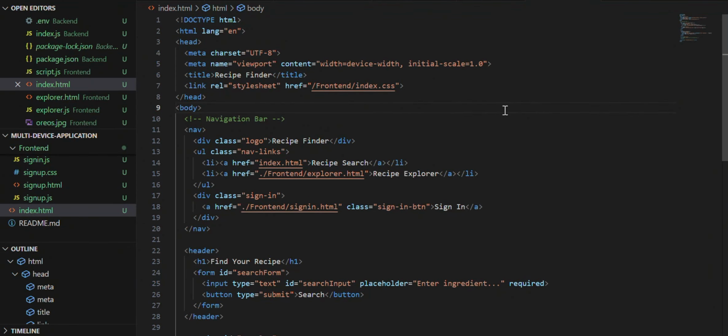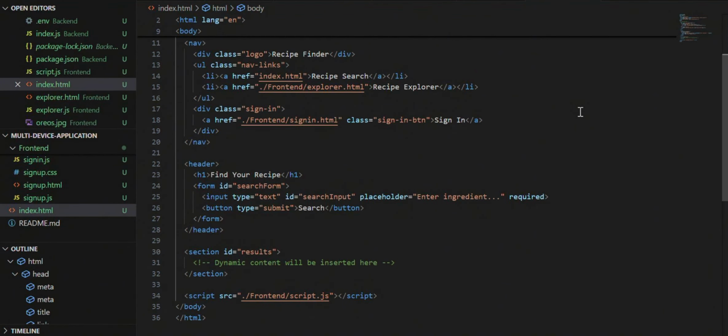Now I would like to explain the code I've used in every page, and for the sign up page. The HTML I've used for the main page: first I've given the head section, and then a navigation bar with links for recipe search and recipe explorer. Also, on the right side I've given the sign in button by using CSS and JavaScript.